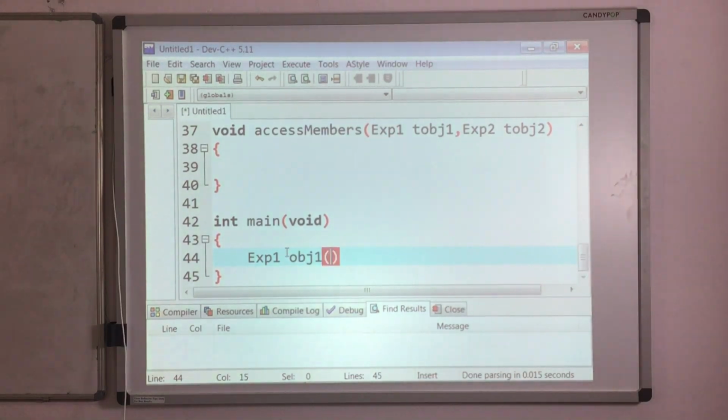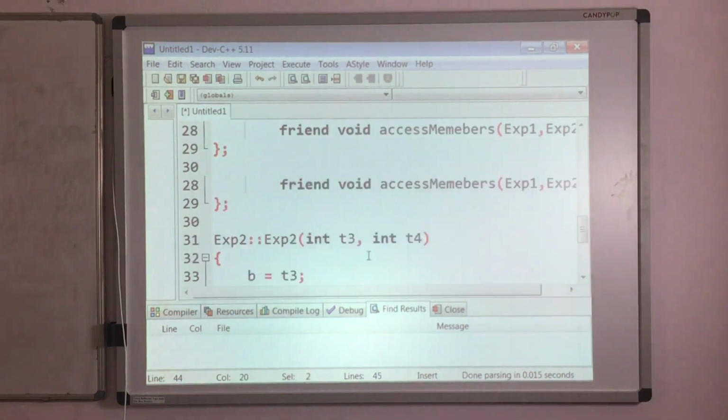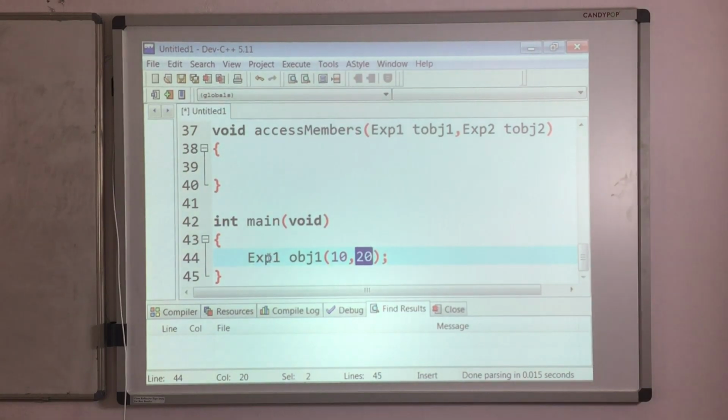I am passing parameters to my constructor as 10, 20. So this 10 will go to A. How will it go to A and how will it go to C? From here, obj1 of 10, 20 will invoke the constructor. So where is my constructor call? That is nothing but exp1. We are creating the object of exp1, so this will invoke the constructor of exp1 class by passing this 10 and 20 as parameters.